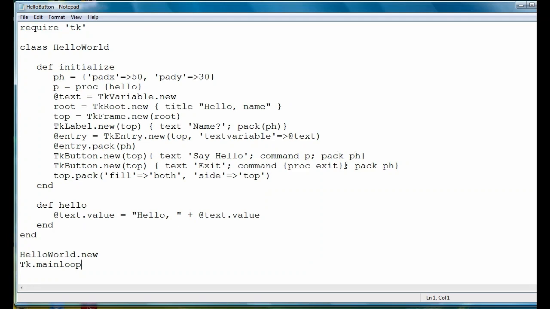So now you've seen how to get data from an entry widget into the program and how to use a button to trigger a computation. In this case, prepending hello to the name entered in the text box. So that wraps up this lesson on Ruby TK, and we're ready to move to the exercise for this chapter, where we're going to write a program that lets users enter temperatures and converts them to either Fahrenheit or Celsius.